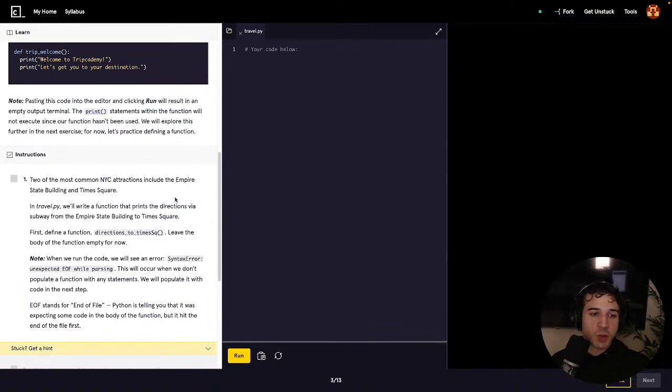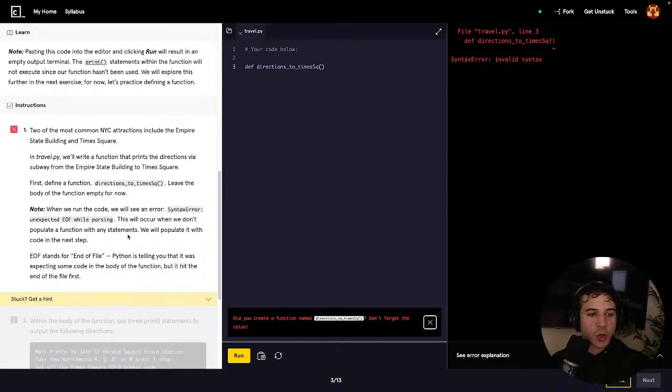2 of the most common NYC attractions include the Empire State Building and Times Square. In travel.py, we will write a function that prints the directions via subway from the Empire State Building to Times Square. First, define a function, directions_to_times_square. Leave the body of the function empty for now. Note, when we run the code, we will see an error: syntax error, unexpected EOF while parsing. First of all, I forgot the colon.